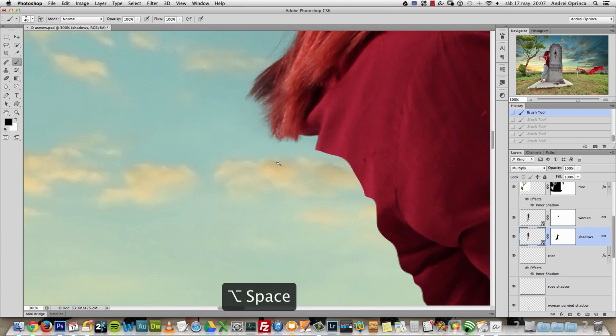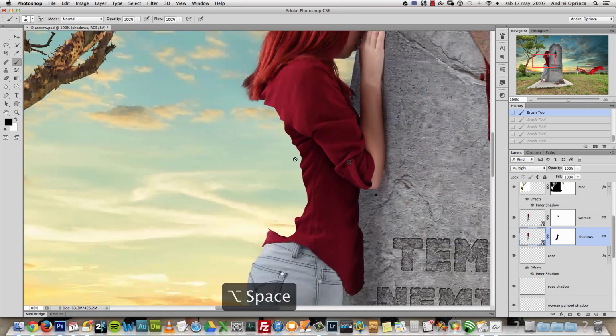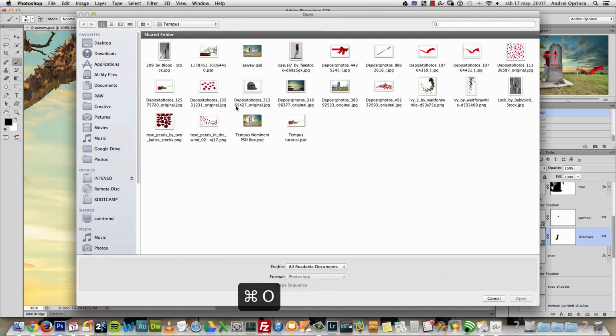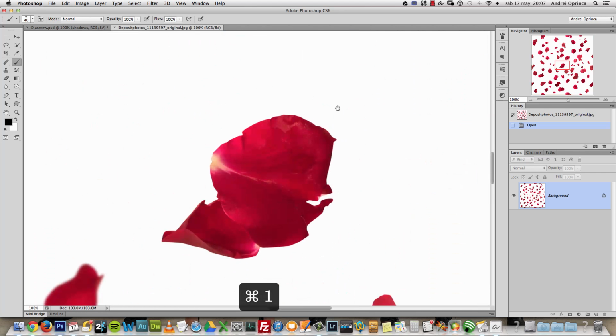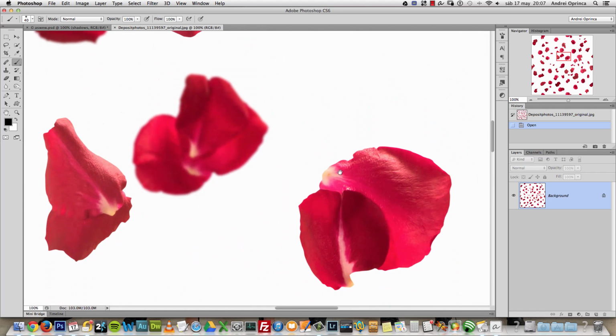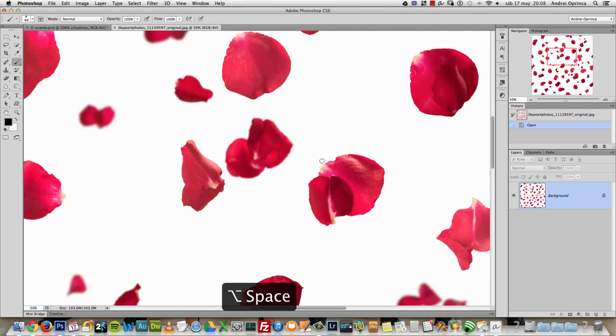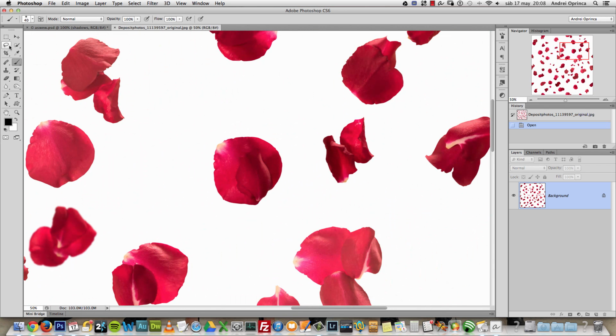Well, let's leave it how it was. And then what I did is I opened one of these images here. I'll start with this one. You can see we have a lot of rose petals here. So what I will do is select one of them. Well, first I want to delete the background because it will be a lot easier.